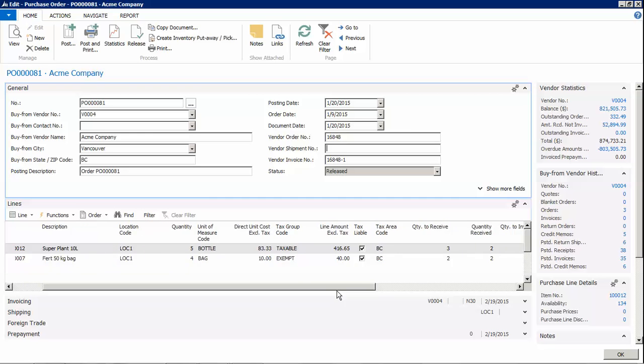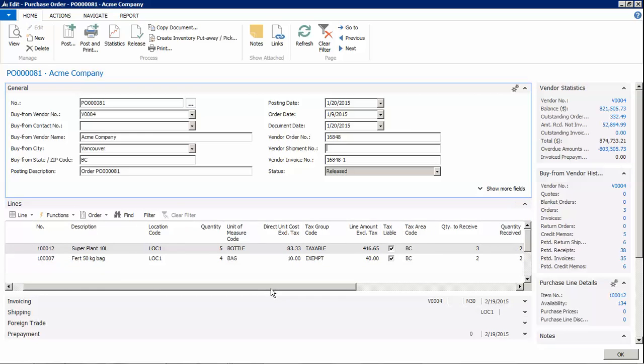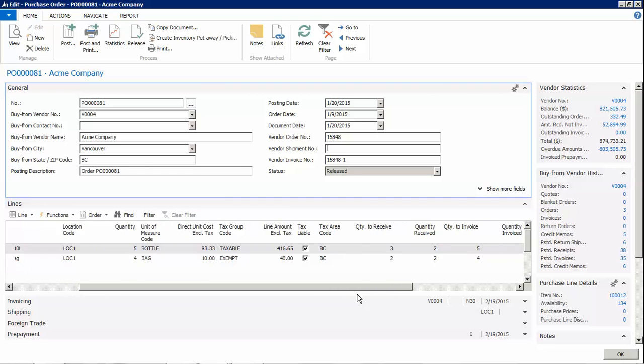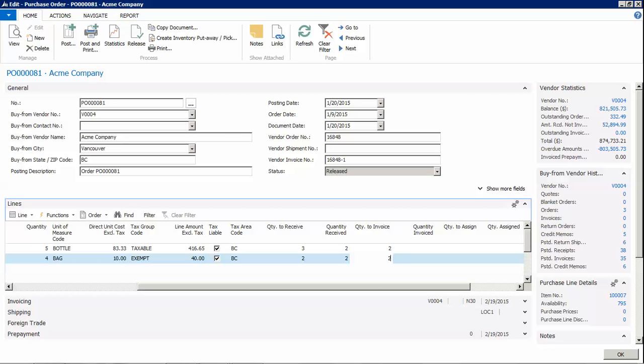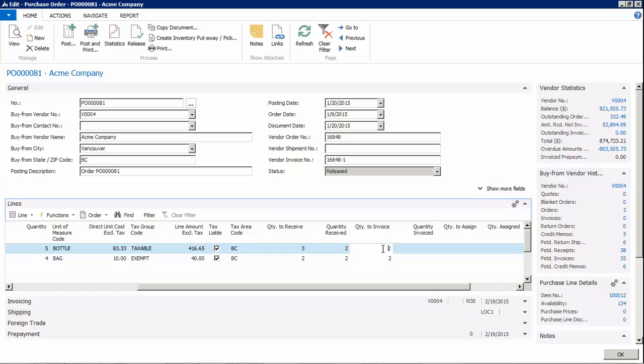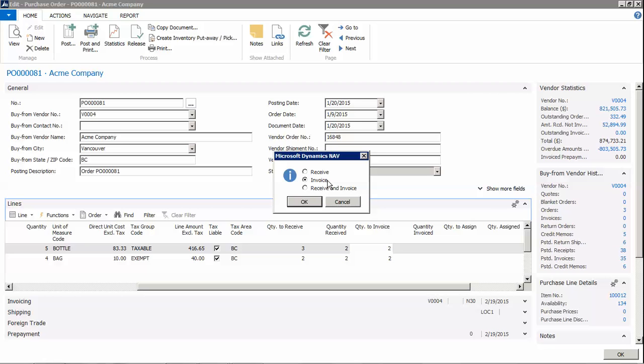So now what we do is we update our lines to reflect what we're being invoiced for. So it could be that we're not being invoiced for all 5 or all 4, but maybe we're just being invoiced for what we received. So we're going to put 2 and 2. And so now what we do is we're going to post, and we're just going to invoice.